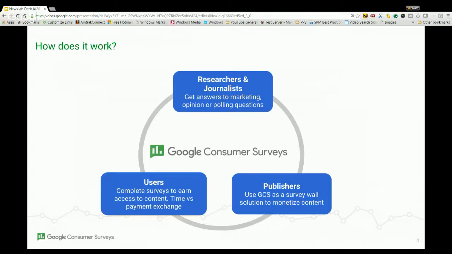Yeah, and I think this is a really interesting and really important point. A lot of people are a little bit confused about Google's consumer surveys, and it's like, well, am I putting these ads on my site? How does this all work? And I think just this particular graph that we're looking at here, the fact that it's serving users, publishers, and the researchers and journalists, is a really key point.